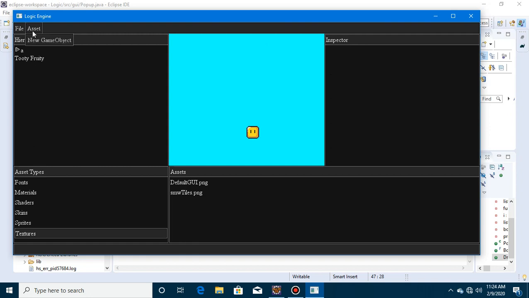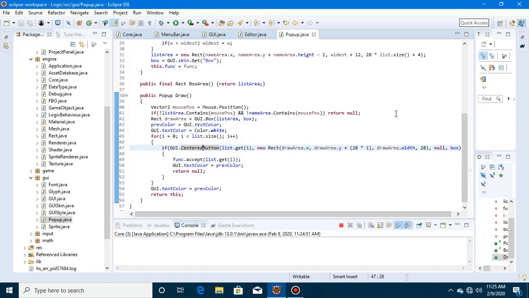And this should as well, yes, center it in there very nicely. And so that is it for this tutorial.